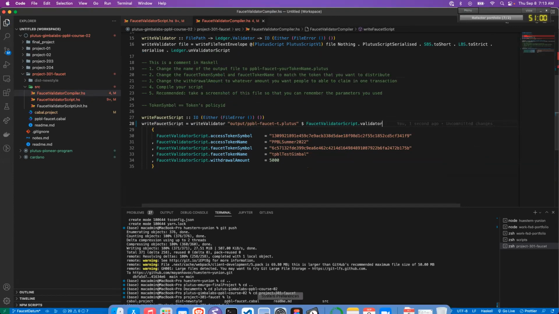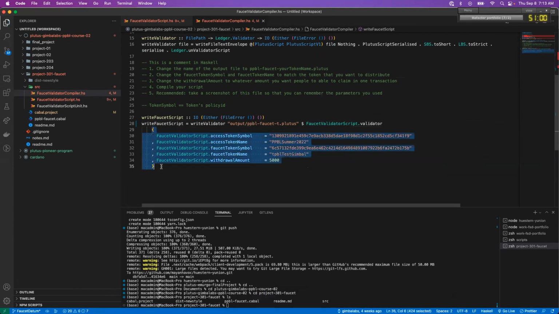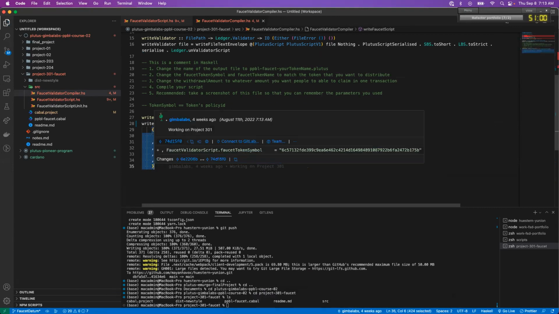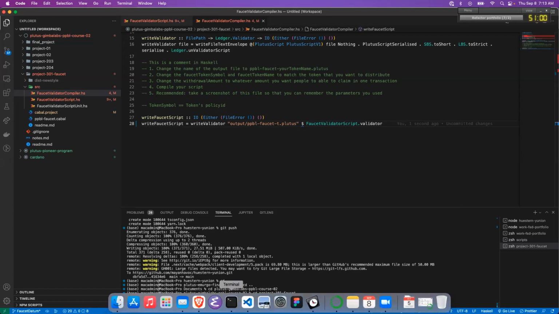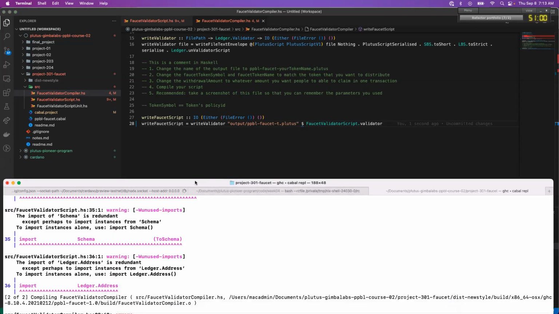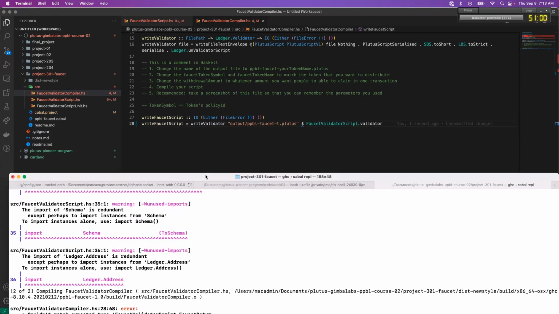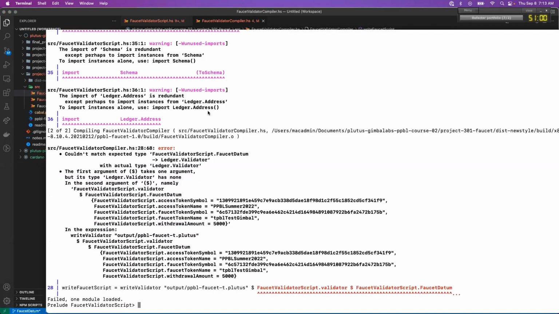And then delete lines 29 through 35 because those are parameters, but we're no longer taking parameters. Now, let's try to compile this. I think we're still going to get an error because we're going to need to make a change to the script. But let's see what error this gives us now.